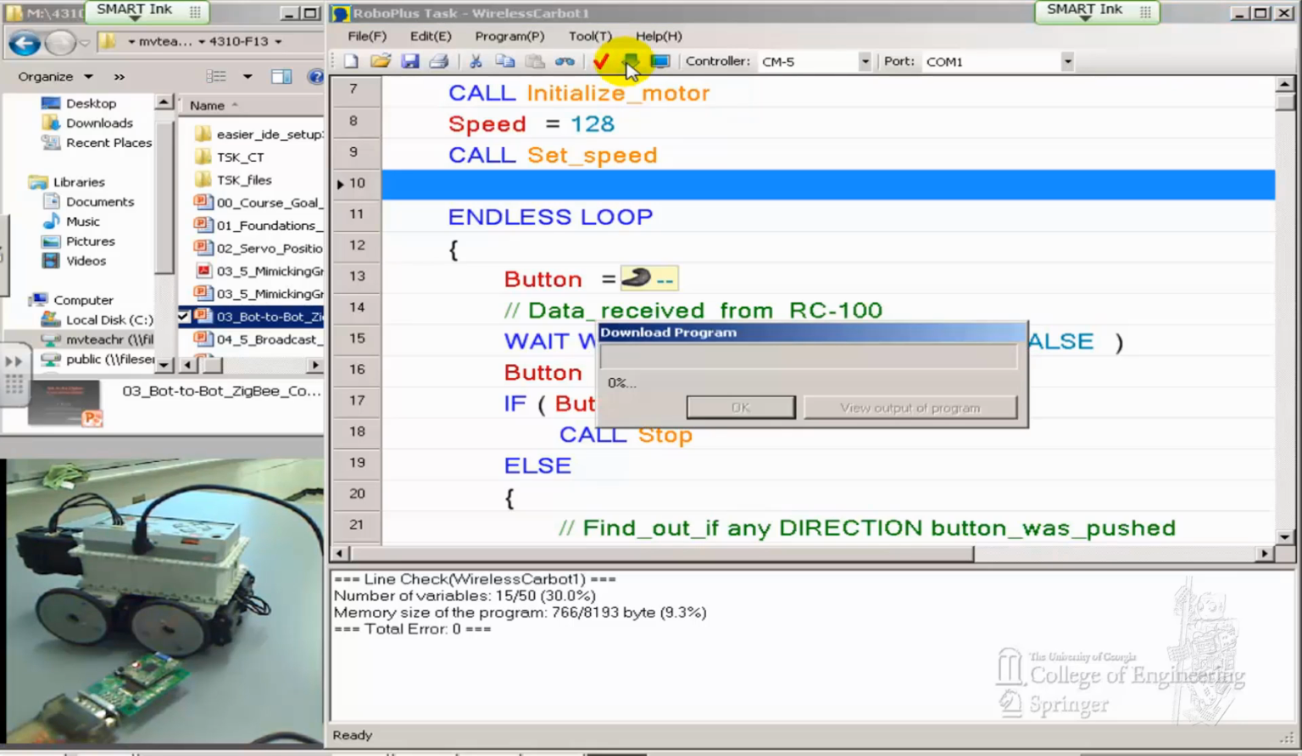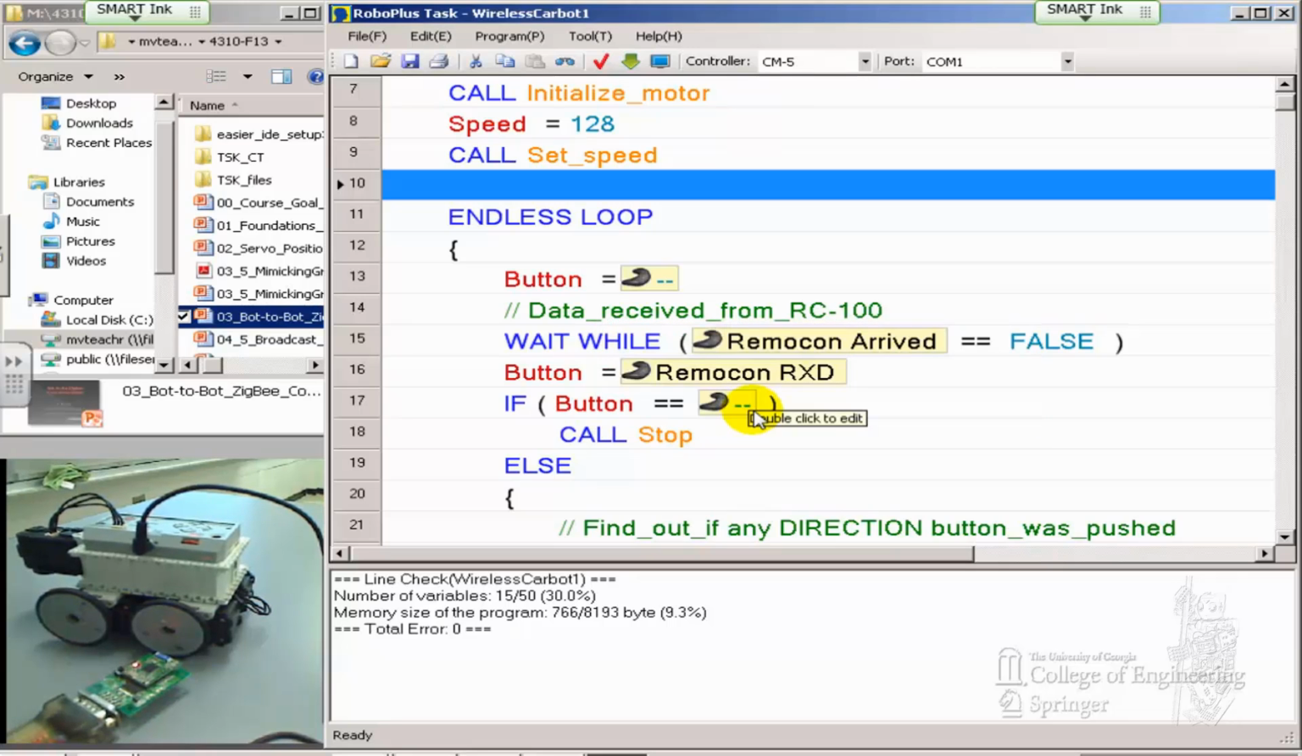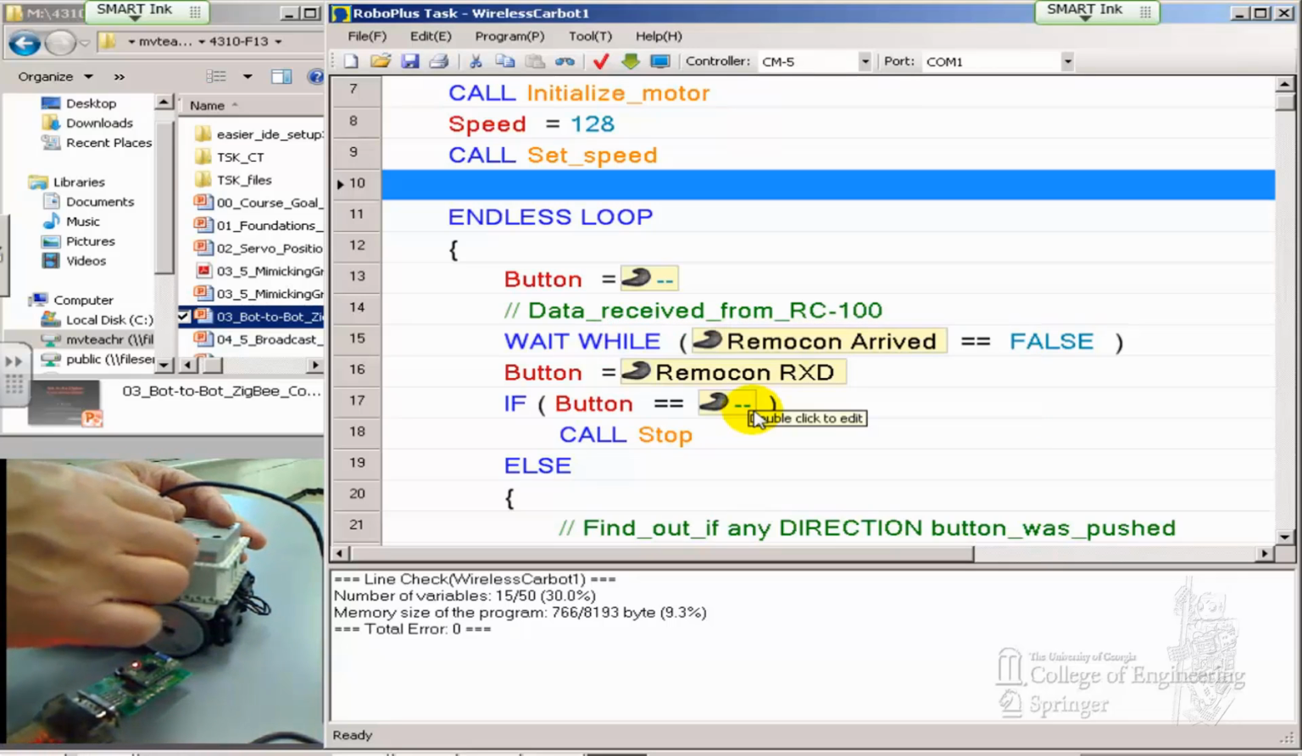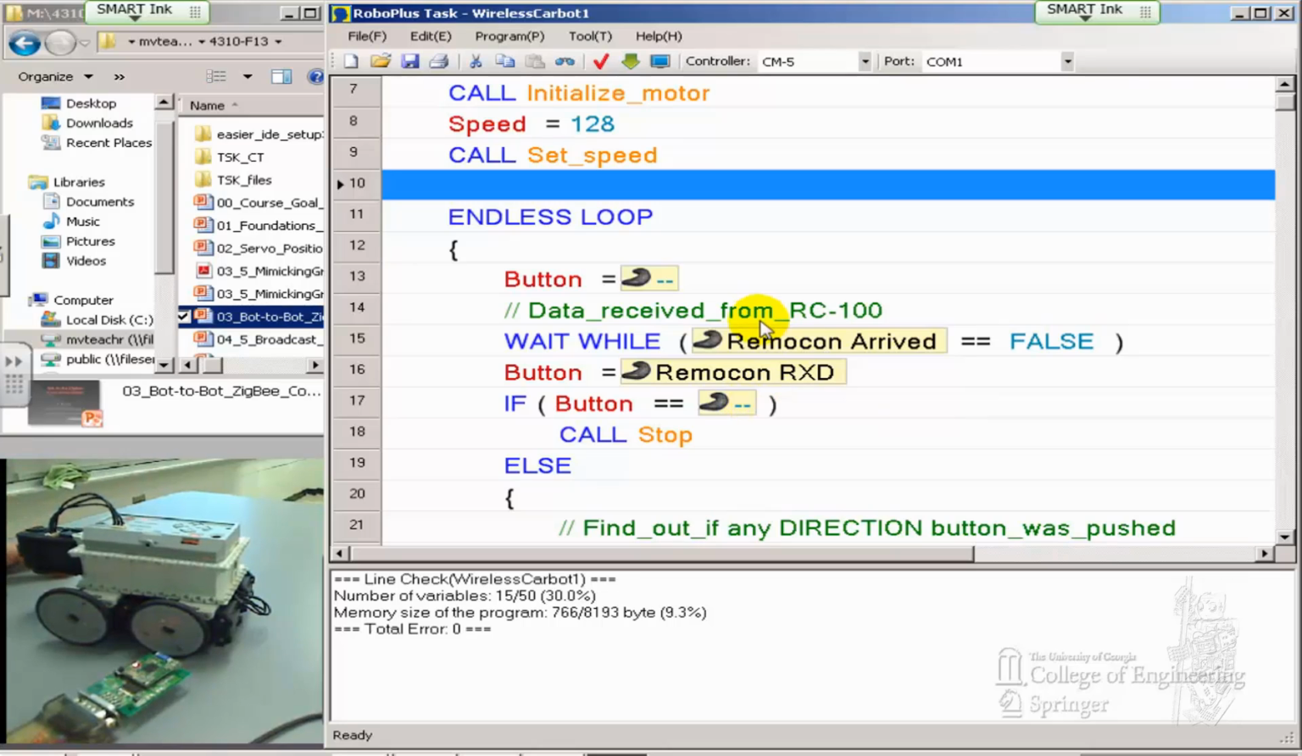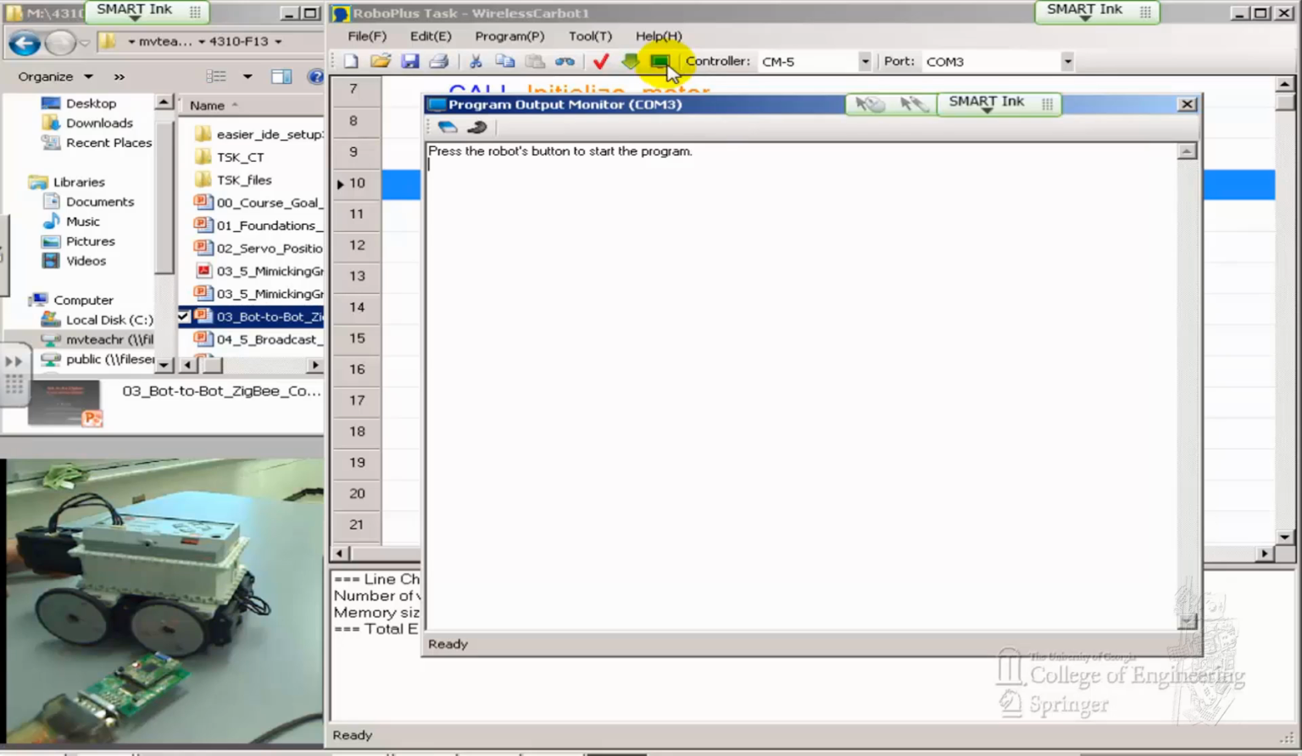Make sure COM1 is download. Okay, and then click OK because we want to play with the remote again. So we plug it out. I'm going to go COM3, go to view output of program, and start the program as usual.